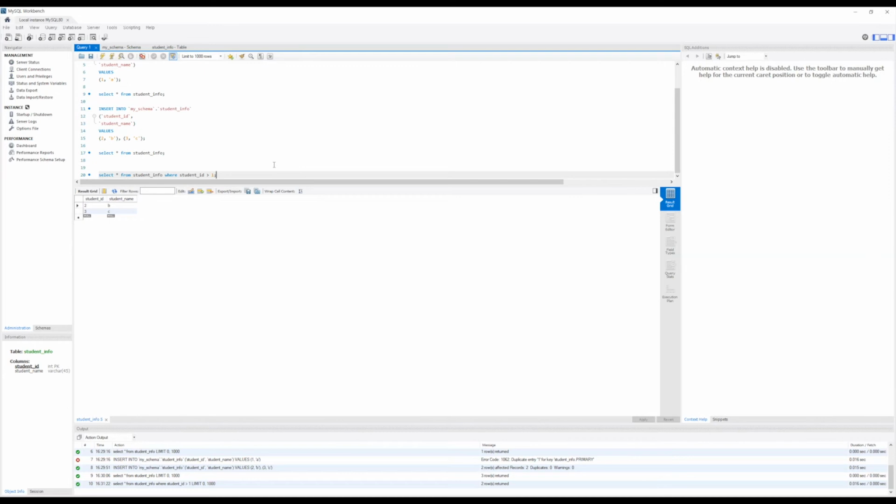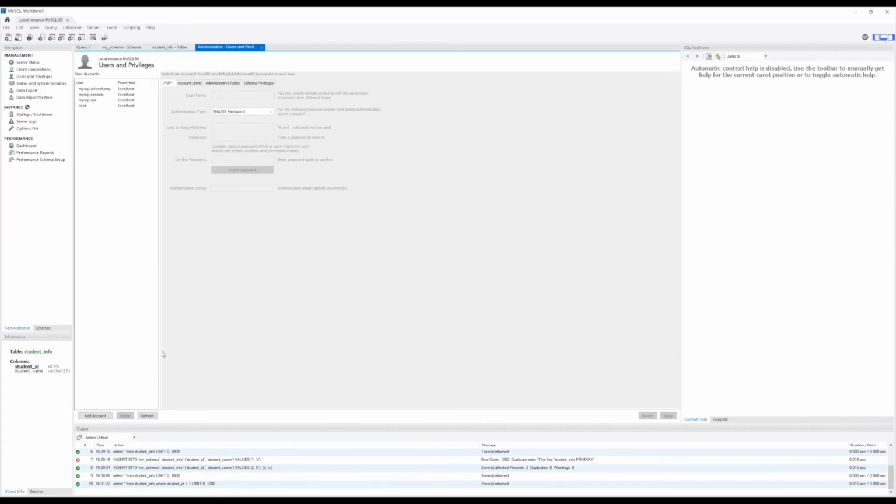In order to connect with Jupyter Notebook, we have to create a new user. In the left panel, choose Administrator and click the Users and Privileges tab. And add account and change your username. Okay, and set your password. You should meet the requirements mentioned below and retype your password again.